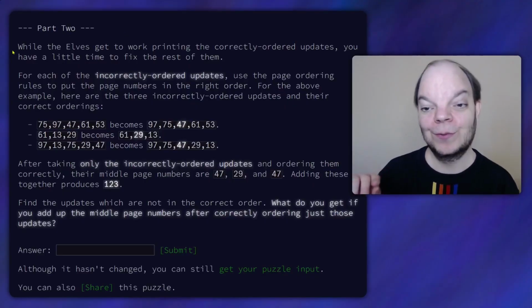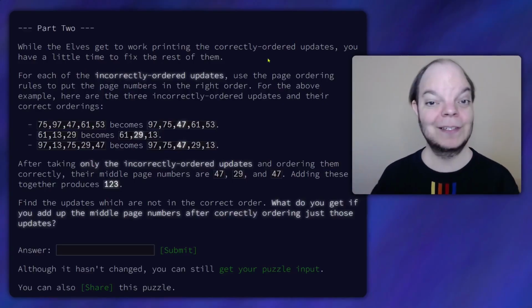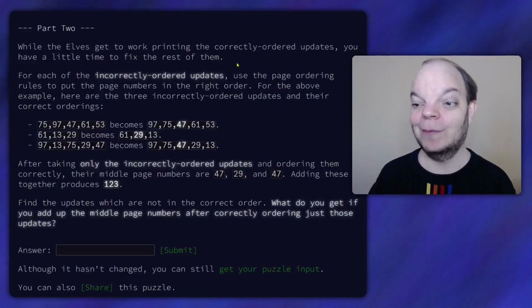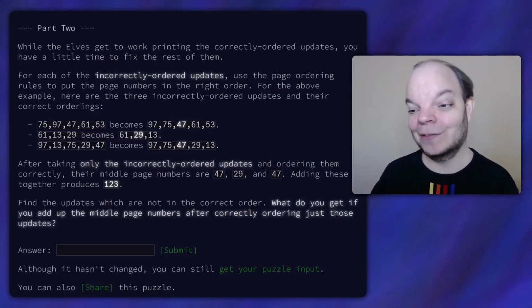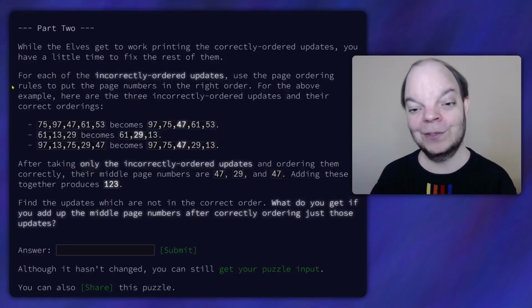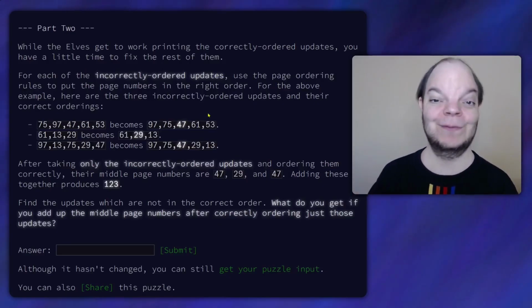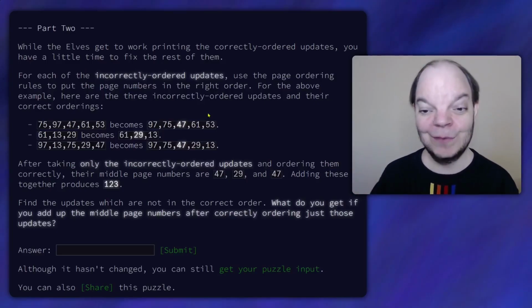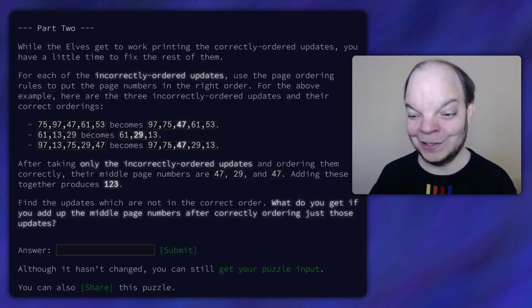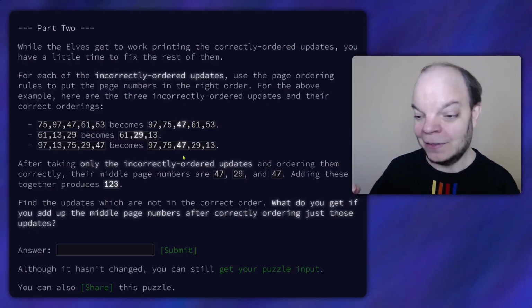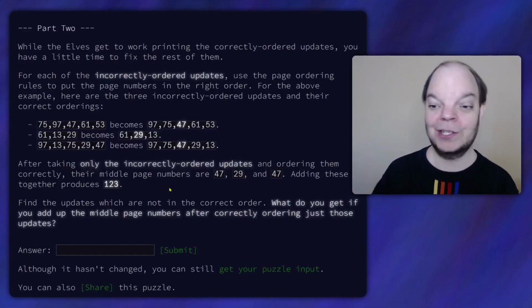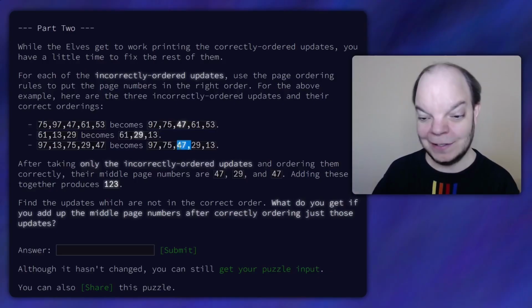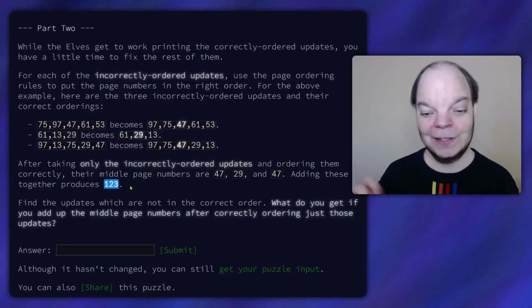Part 2. While the elves get to work printing the correctly ordered updates, you have a little time to fix the rest of them. Looks like I was right. For each of the incorrectly ordered updates, use the page ordering rules to put the page numbers in the right order. Bingo. For the above example, we just change the order. And then we still need to extract the middle page numbers. This was part of the challenge on the last day. They are highlighted here. And then we add them all up, and that would give us 123 in this example.